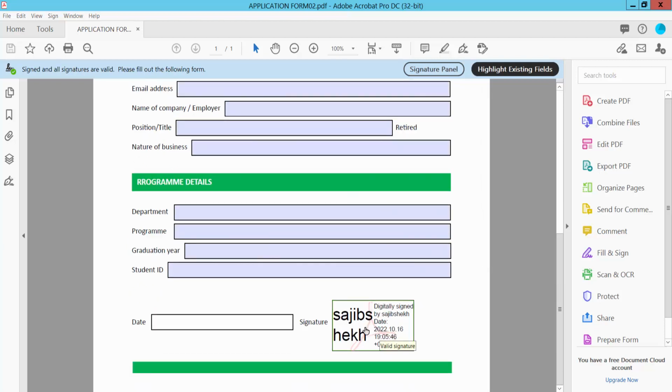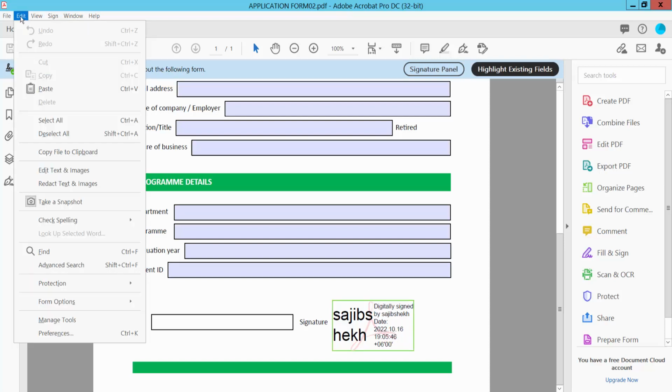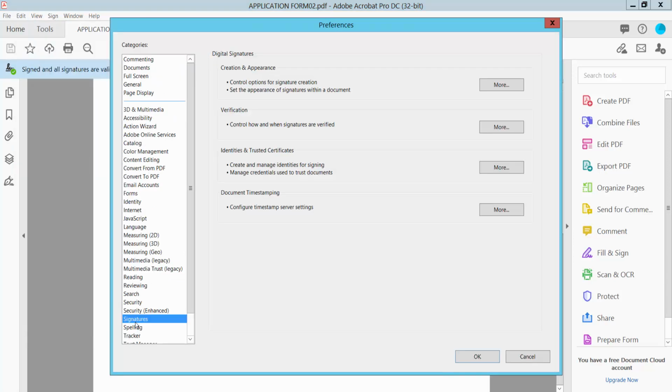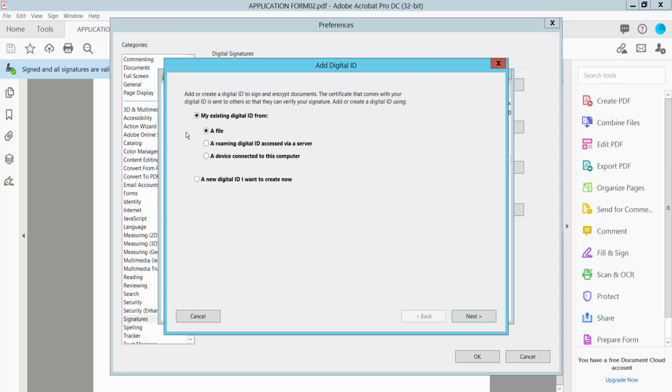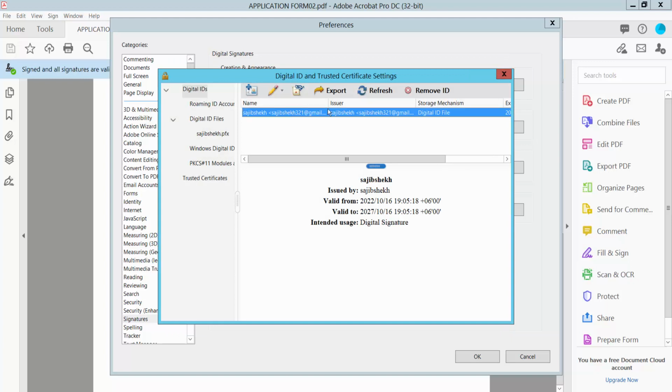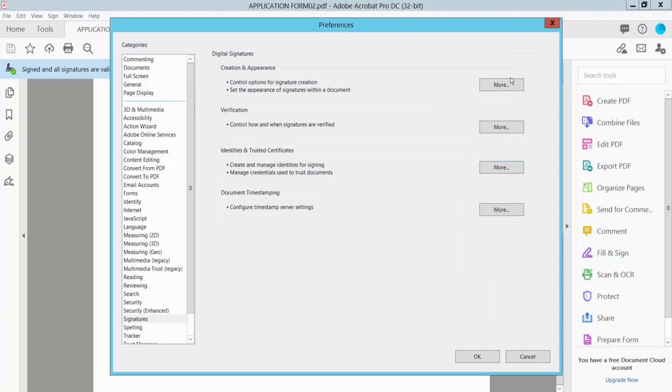I will remove this. Firstly, log in your digital ID. Click this Edit option and select Preferences, and select Signatures, then Identities and Trusted Certificates. Now click More, click this icon and select your digital ID. Our digital ID is already logged in. Now click Close.